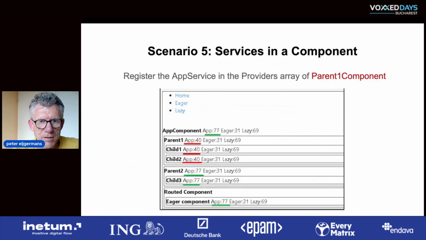And then you have the fifth scenario, service in a component. When you register the app service in the providers array of the parent component, then the child of the parent component can see the service, but it is not visible in the whole application anymore.